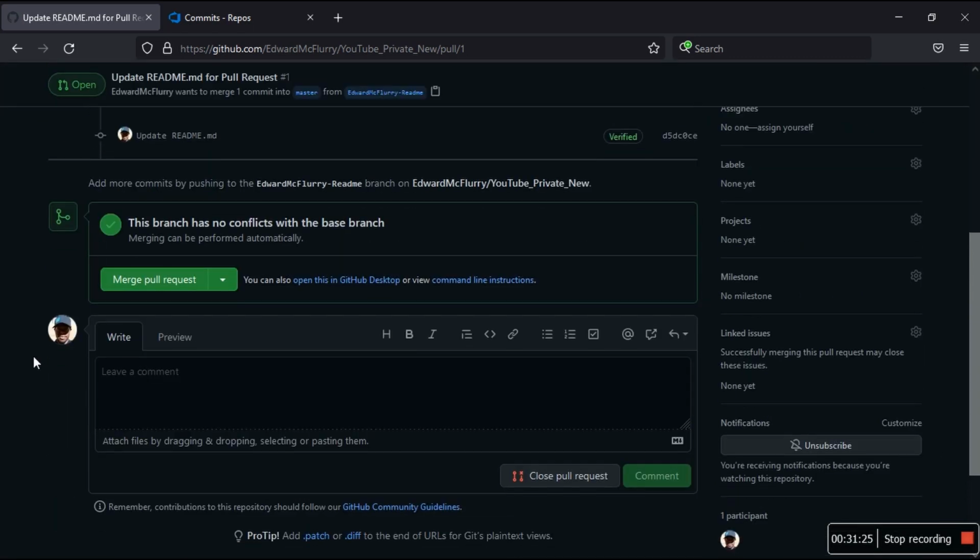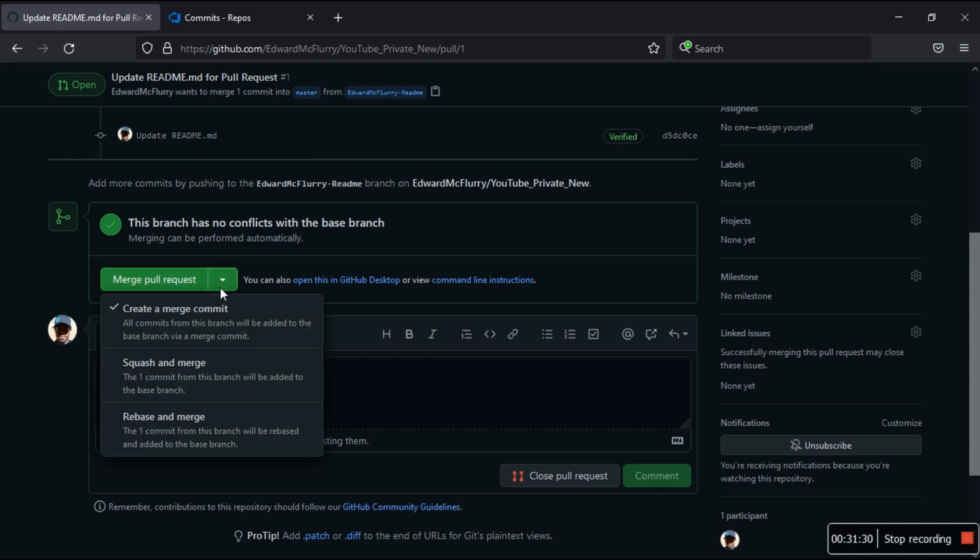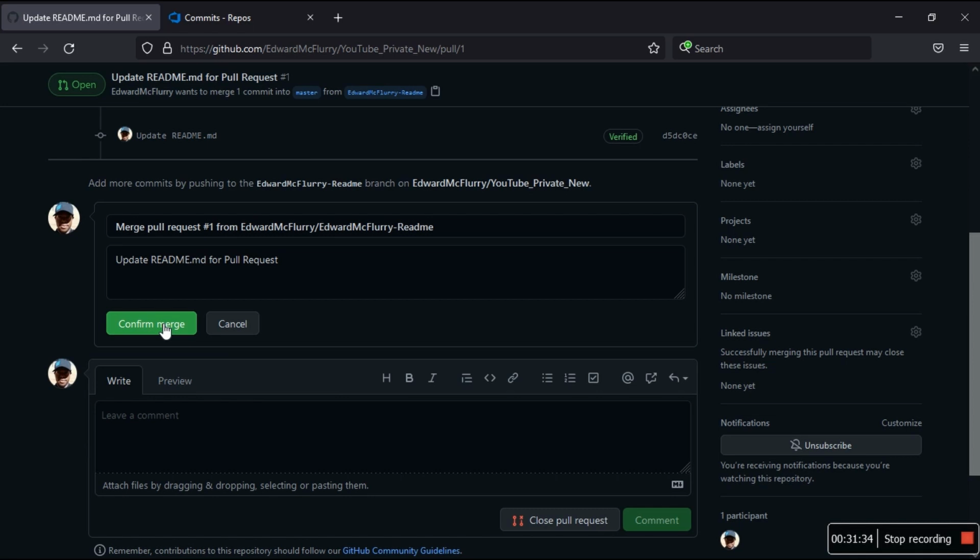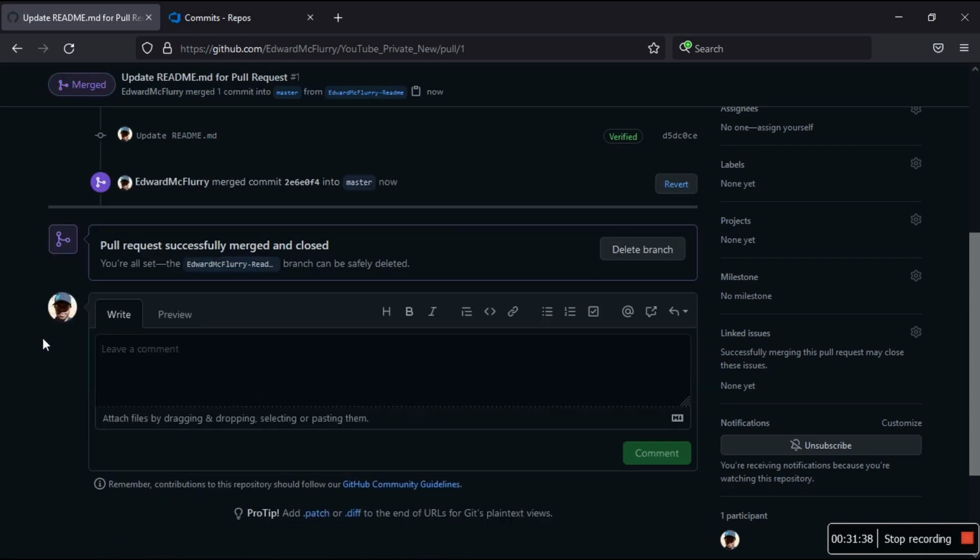Okay, and then I'm just gonna hit, let me see this one. Okay, and then confirm. And now the status says it's merged. It says you are all set. You see, pull request successfully merged and closed. You are all set. The Edward branch can be safely deleted. You can delete if you want to.